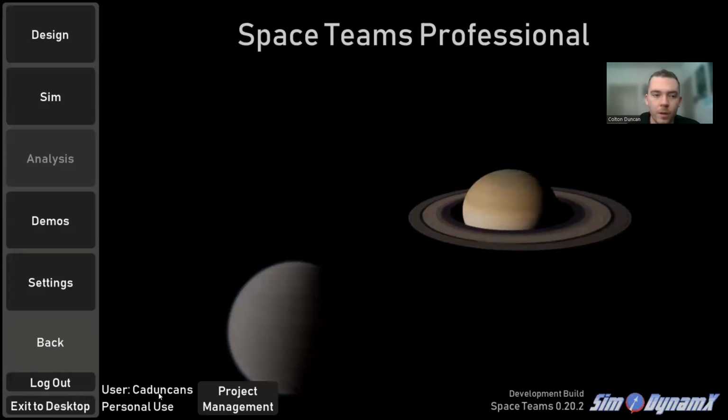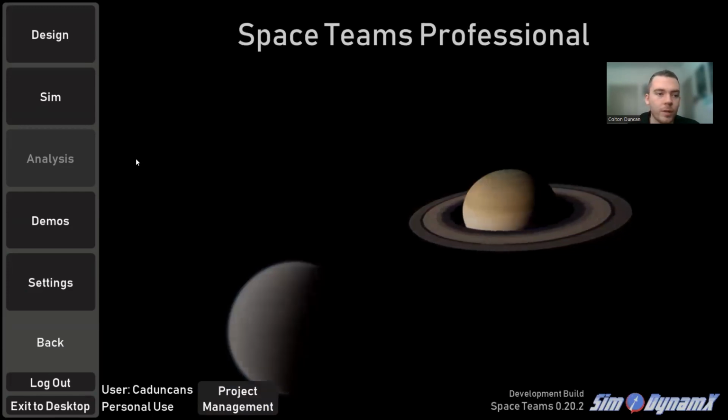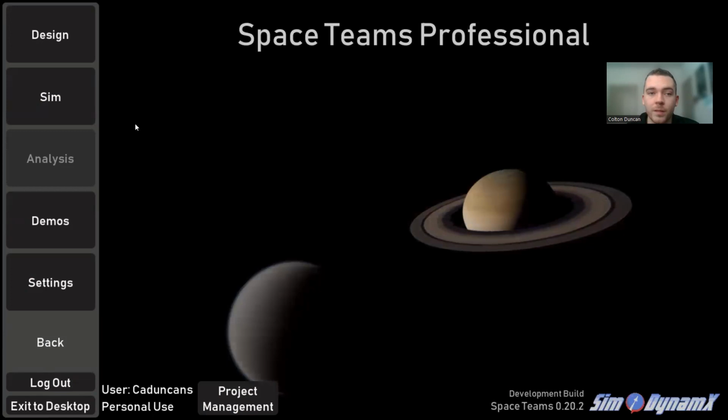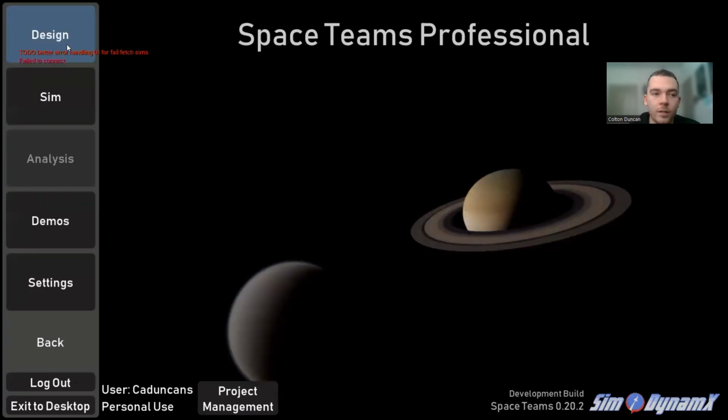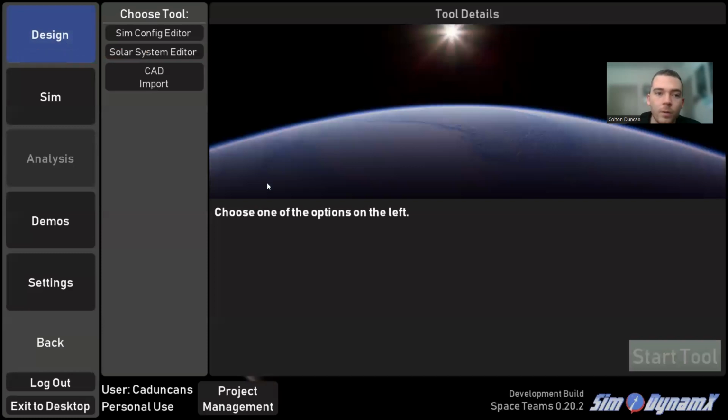You see at the bottom, we have some user information, so your username, and also our product information. And then on the left, we have some menus that are accessible for the different tools that Space Teams Pro offers. So if we just go ahead and hit this design button, it will open up our different design tools.